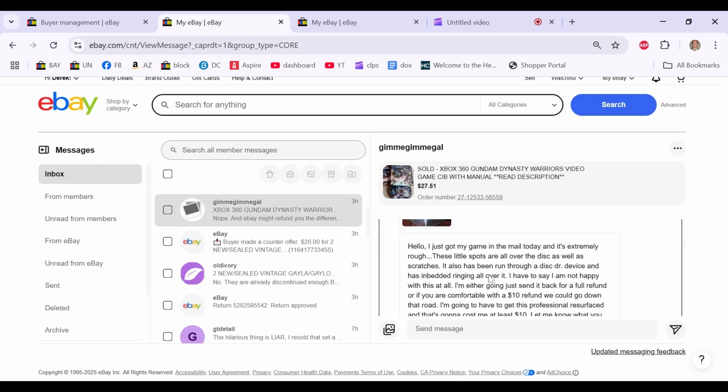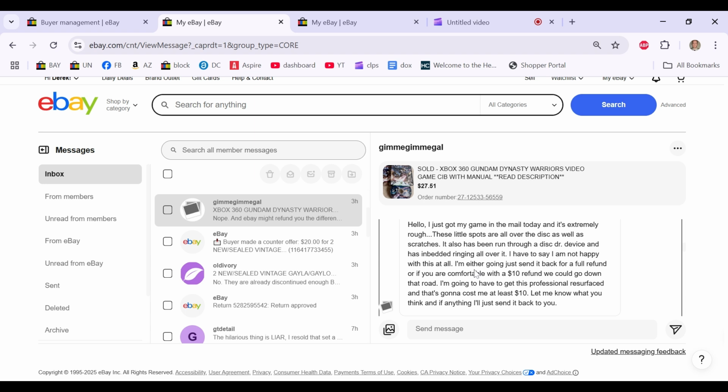Hello, I just got the game in the mail. It's extremely rough. These little spots are all over the disc as well. And he goes on. And then he goes, I'm either going to just send it back for a full refund, or if you are comfortable with $10. This is already a low 30s to $40 game in much better condition.